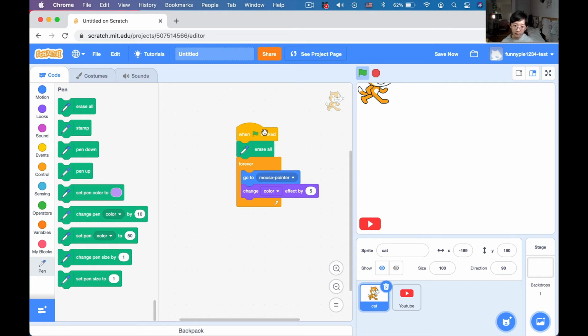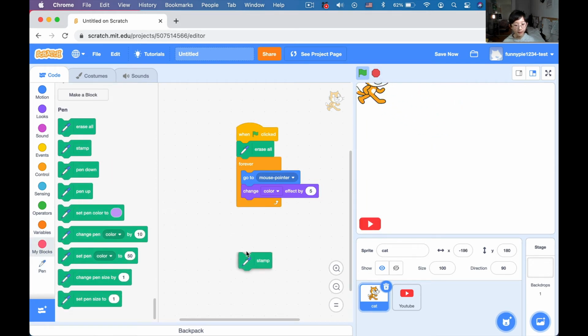So it starts when green flag clicked, erase all, then forever, go to mouse pointer, change color effect by 5. But it still doesn't do much, right? It just changes color like this. That's kind of boring. Okay, let's get the stamp block.